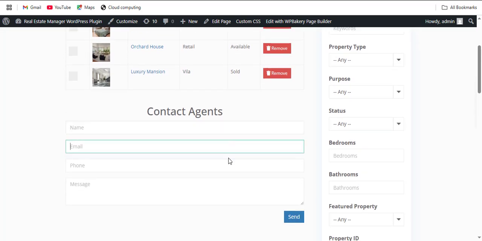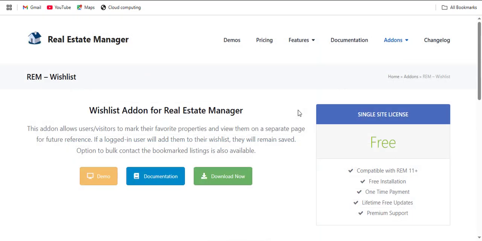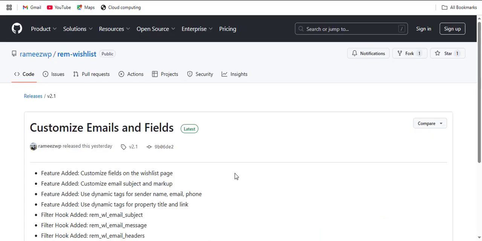You can select multiple listings using checkboxes and contact the respective agents using the form at the bottom of the page.